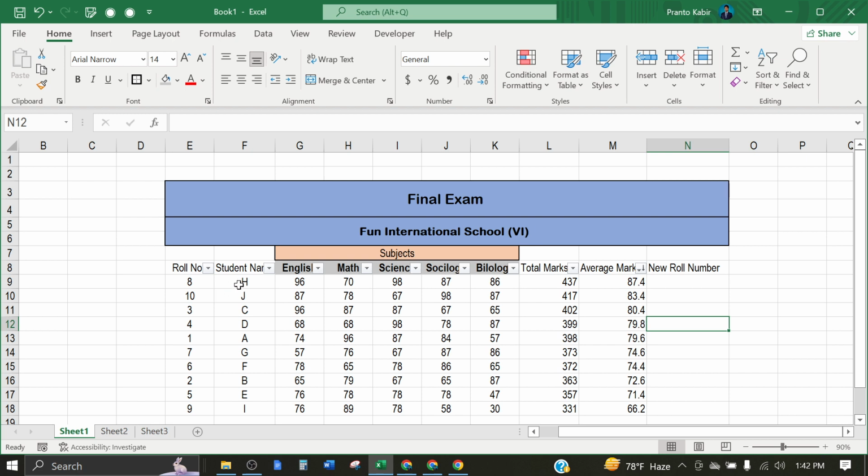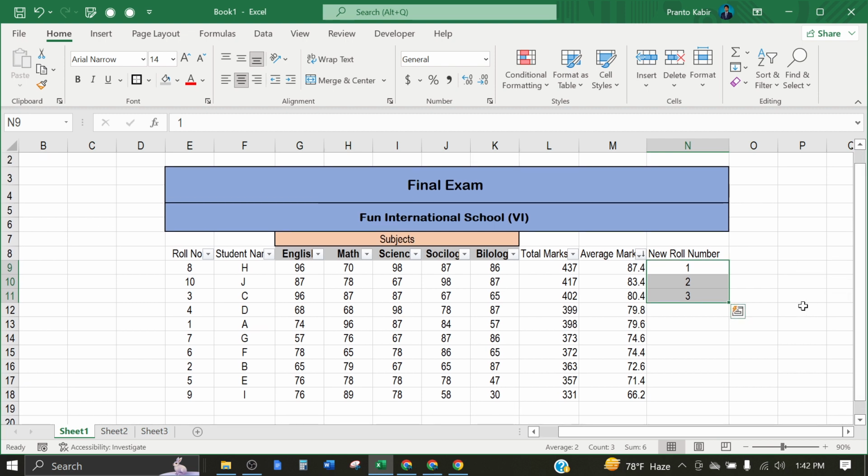So the person who had roll number 8 got the highest. Now I will fill up the new roll numbers. Same thing. 1, 2, 3. I don't have to write till 10. I will just select these three cells and drag till 10.